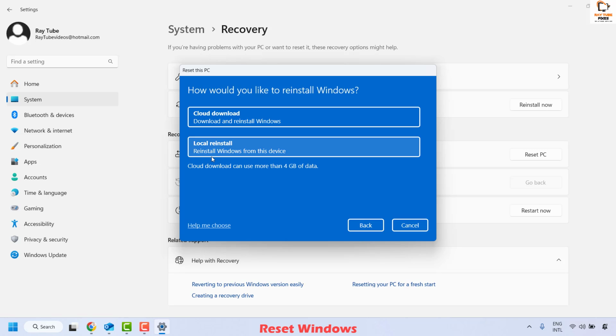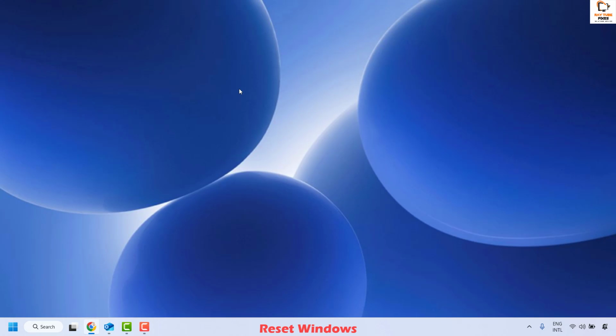My recommendation is to go ahead with the cloud download and then follow the step-by-step instructions on the screen to reset your PC. Once the PC is being reset, your computer will reboot multiple times, and once you're back on the desktop, go ahead and check if your issue has been resolved. Now, all these steps should definitely resolve this problem.